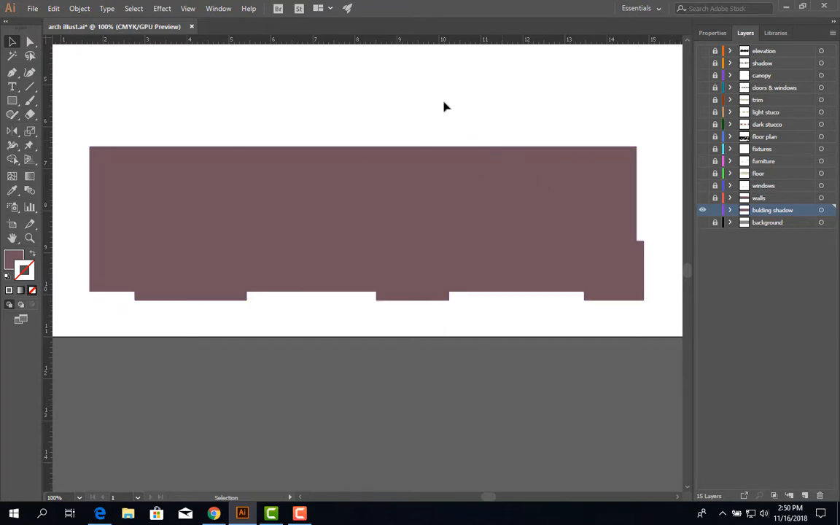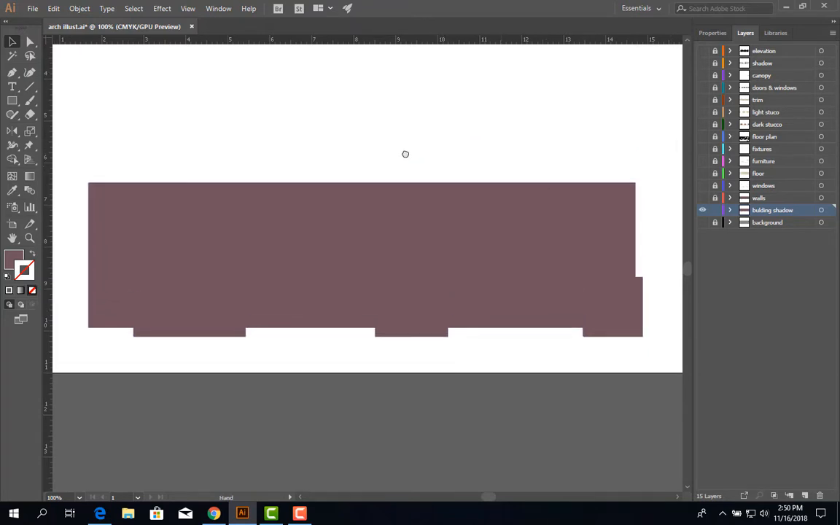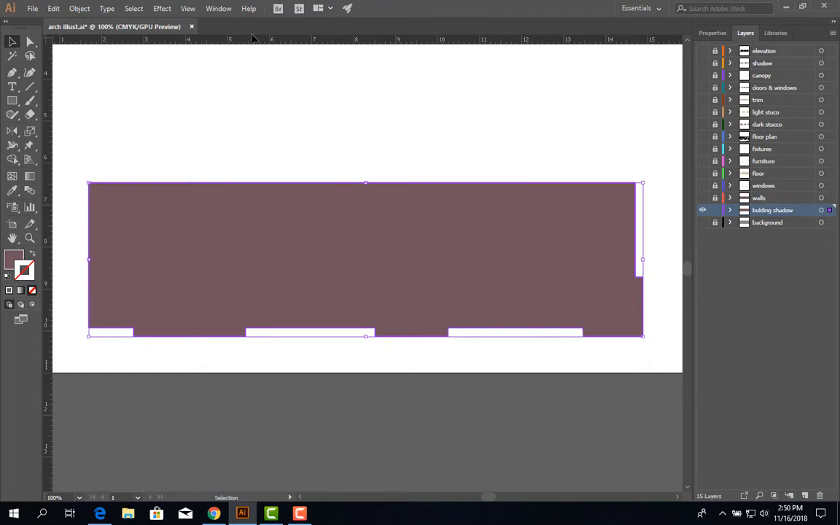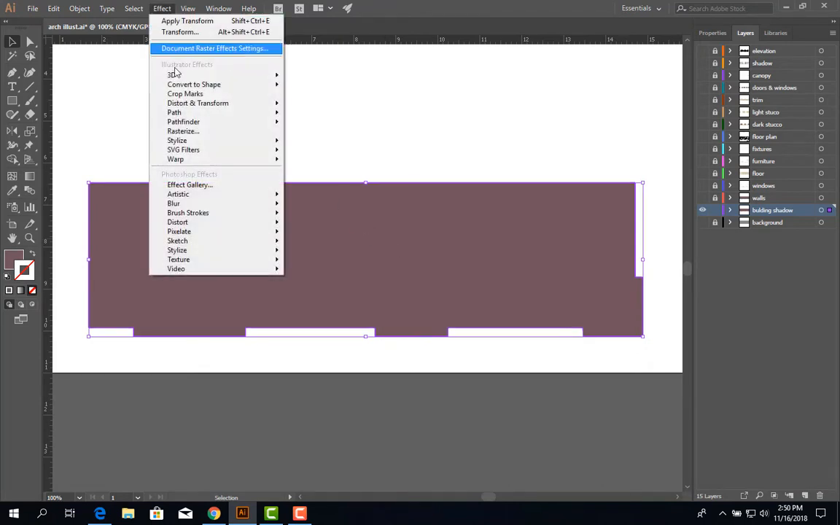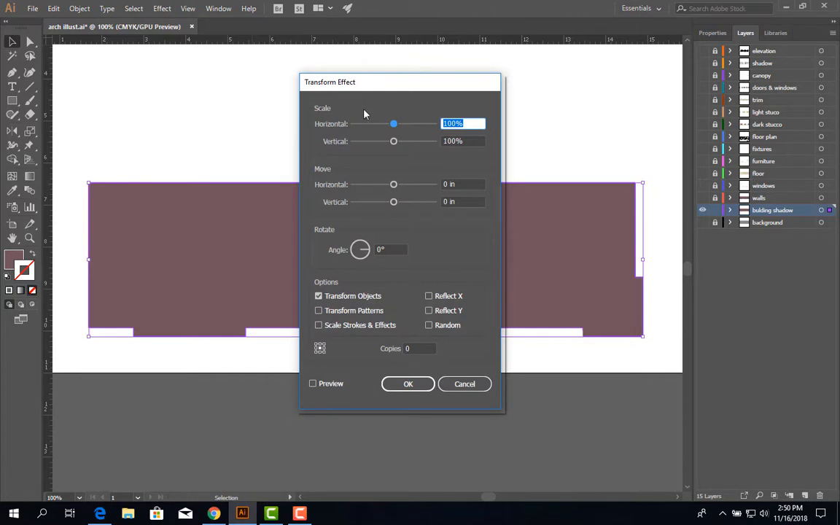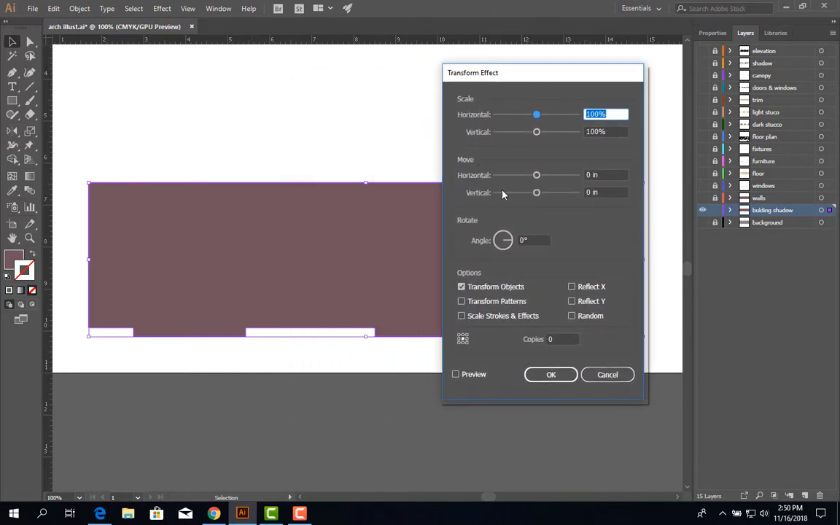Now for the building shadow, the way we're going to do it is a little bit different. We're going to use effects to do that. Let's go ahead and select it first. There we go. We're going to go to effects, then distort and transform, and then transform. Here, we're going to make a copy. We're going to move it, right?